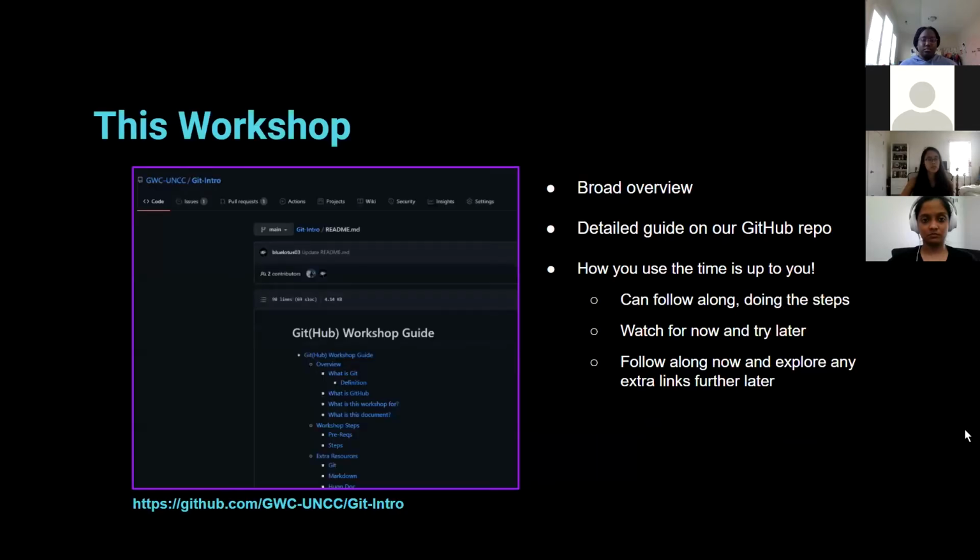So in this workshop, this is kind of a broad overview and we have a detailed guide that we're going to look at on here. And I'm actually going to copy this link real quick and put that in the chat. So if you go there, this is essentially a repo that we have for this workshop. And it has a detailed guide with links to all the things that we go over. And so anything you see in my slides came directly from that guide.